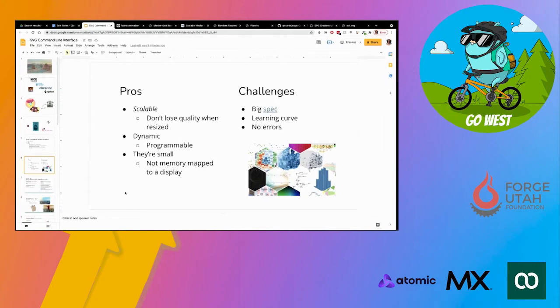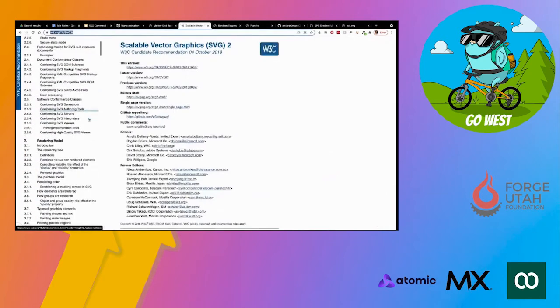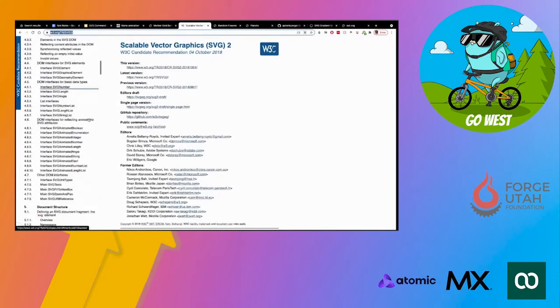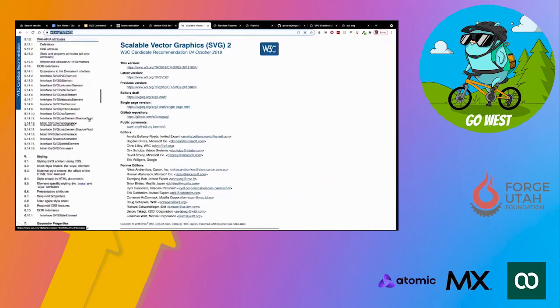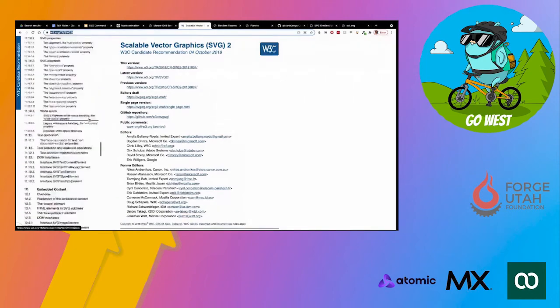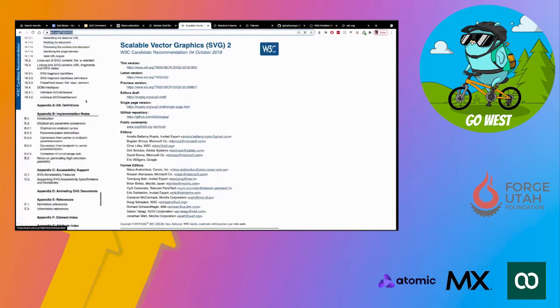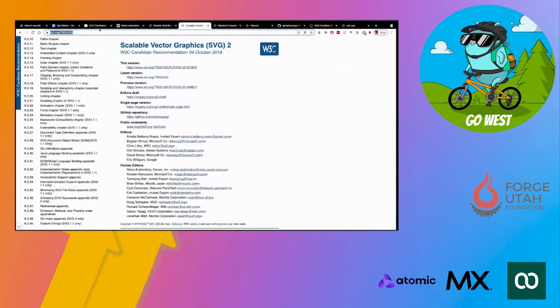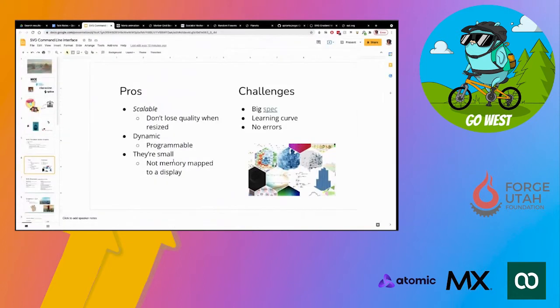However, there are challenges in using SVGs as well. The spec is huge. I'm gonna take a second here, and we're just gonna scroll through all the things that are in the SVG spec. It just keeps going. So yeah, it's massive. And so there can be a big learning curve associated with it.